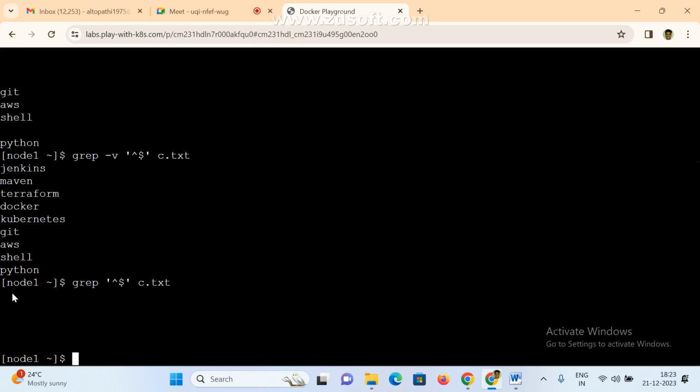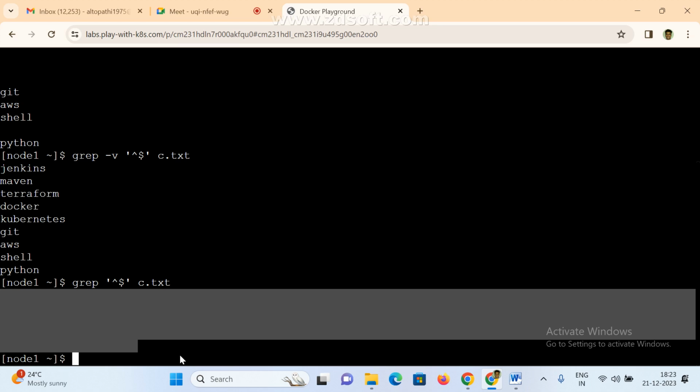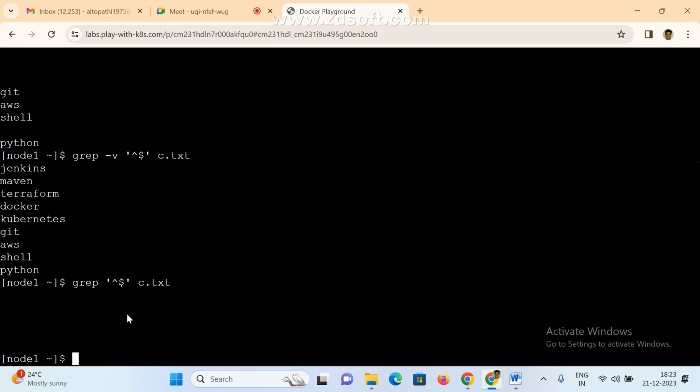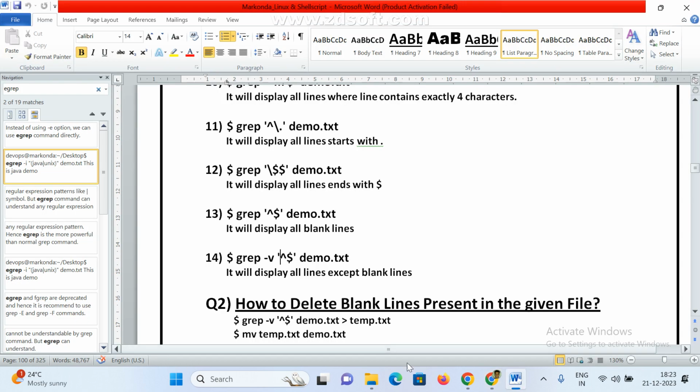See here, this many lines are blank. Clear? Clear, Karthik? Yes, sir. Okay, this is important.